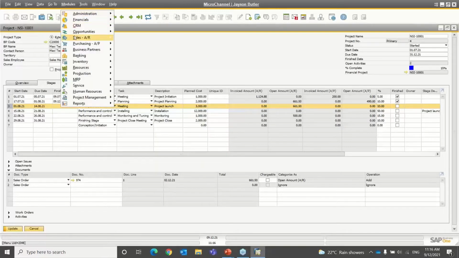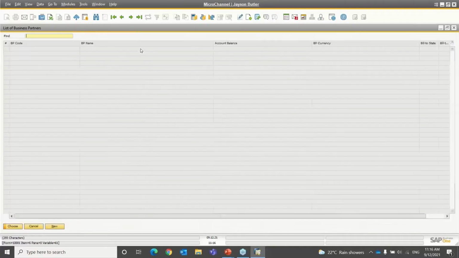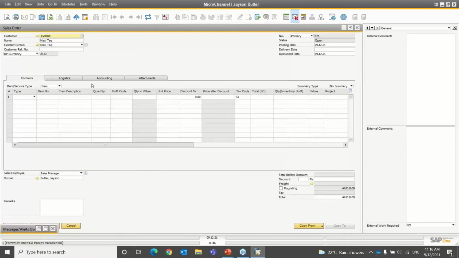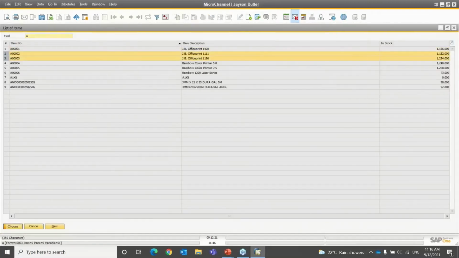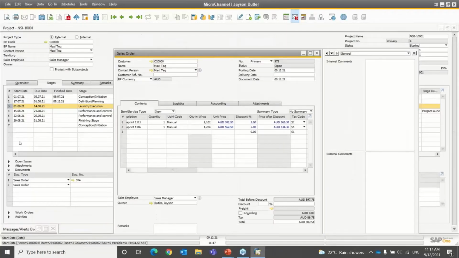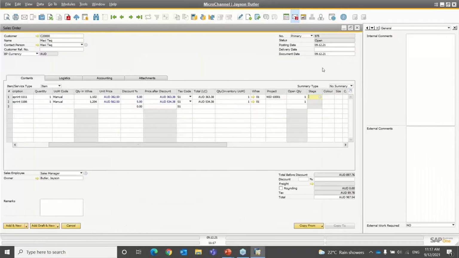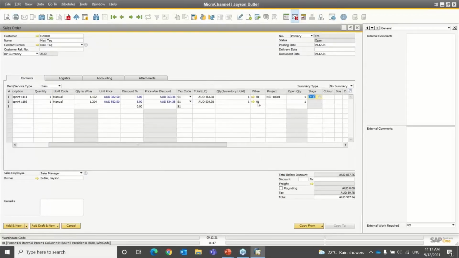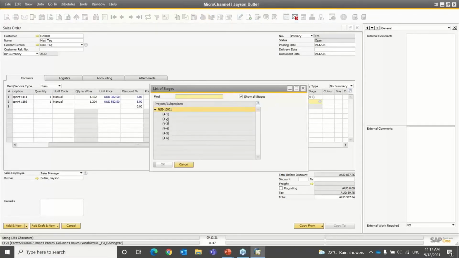Or if I go into the sales area, and let's say I'll pick my customer Mexitech. Let's put in a couple of items in, and then in here I can link a project code and the stage that this particular task is related to. Okay, so let's say I wanted to link it to stage number 3 here. So I go in and say, show me all the stages, and I'm going to link it to stage 3. And likewise on this other one as well, I want to link it to stage 3.